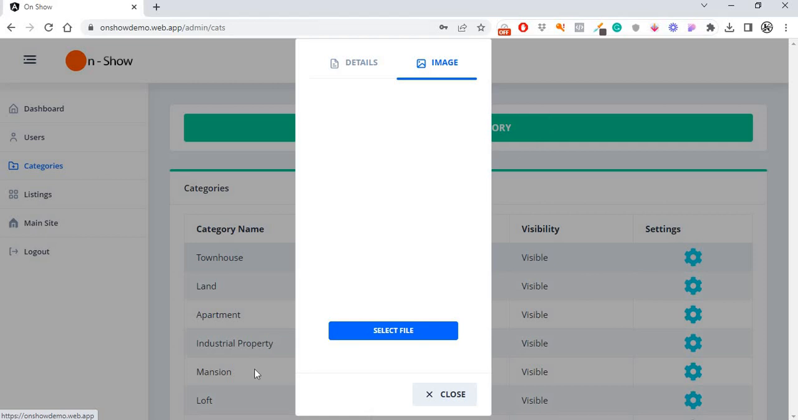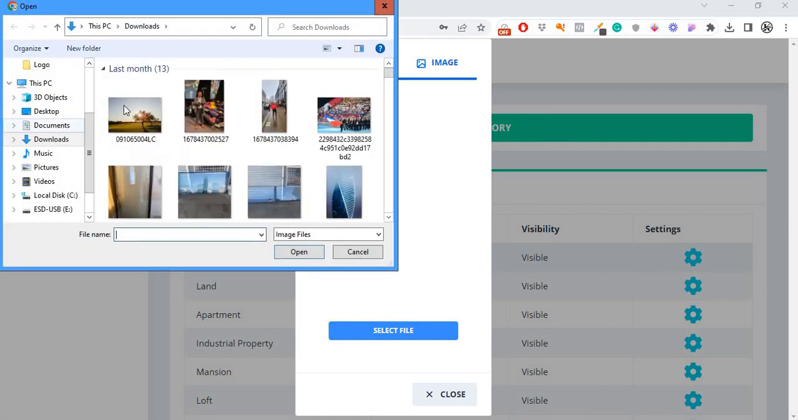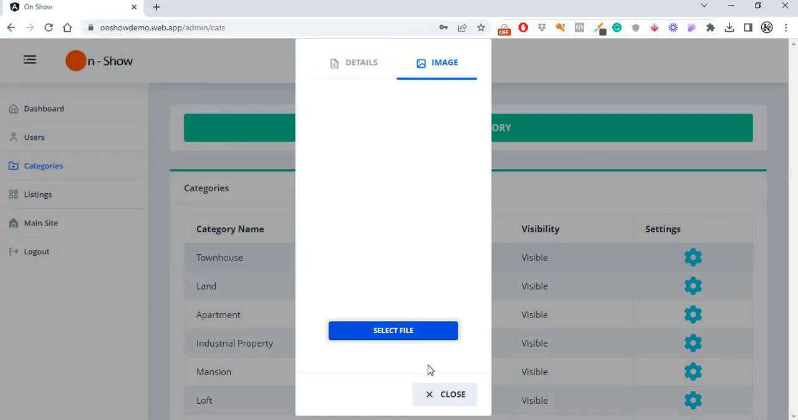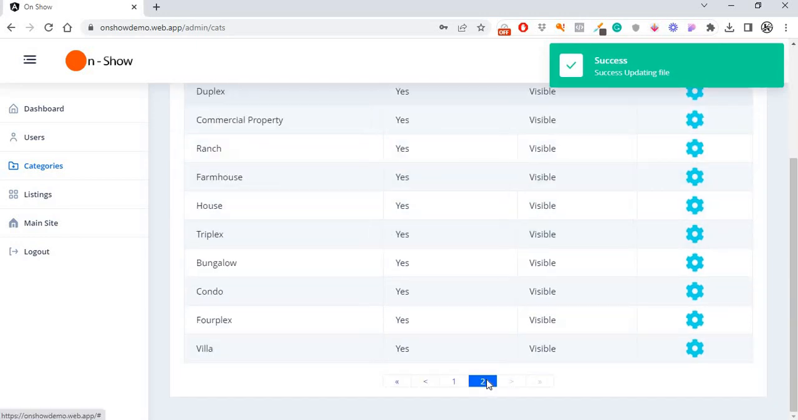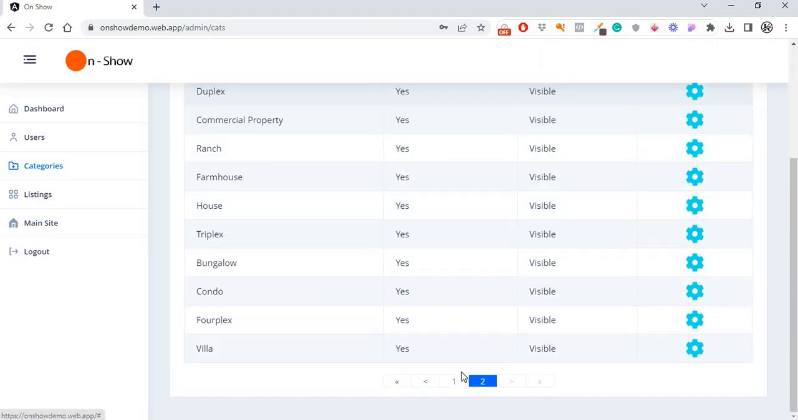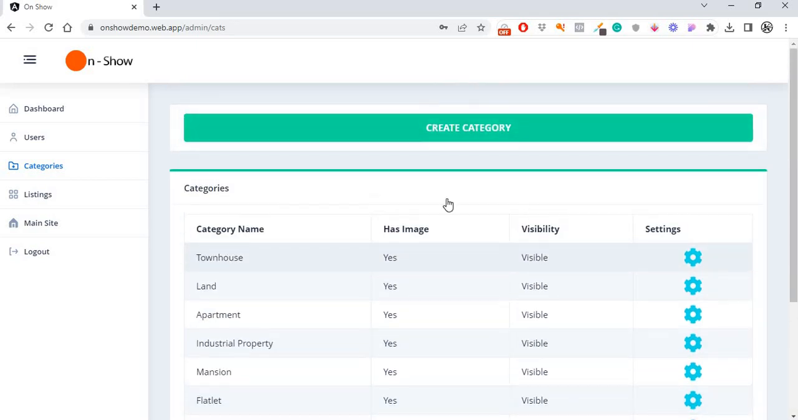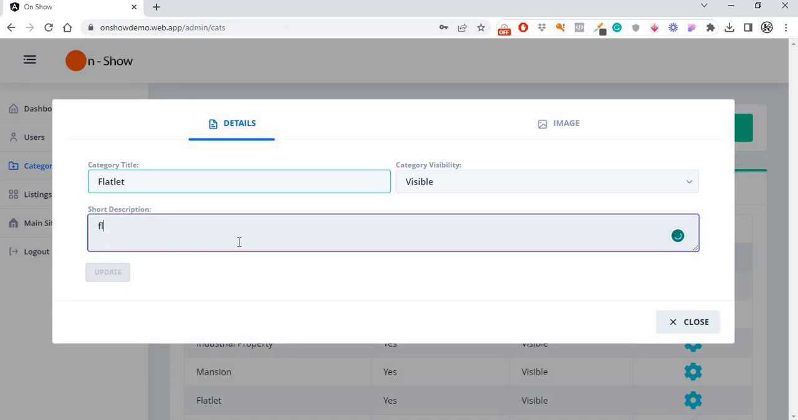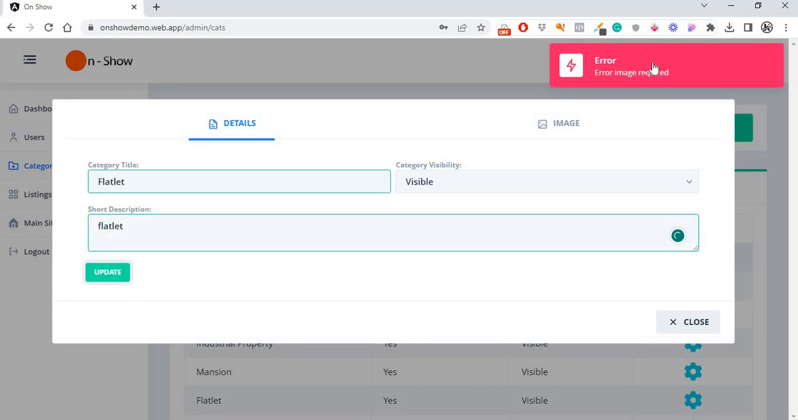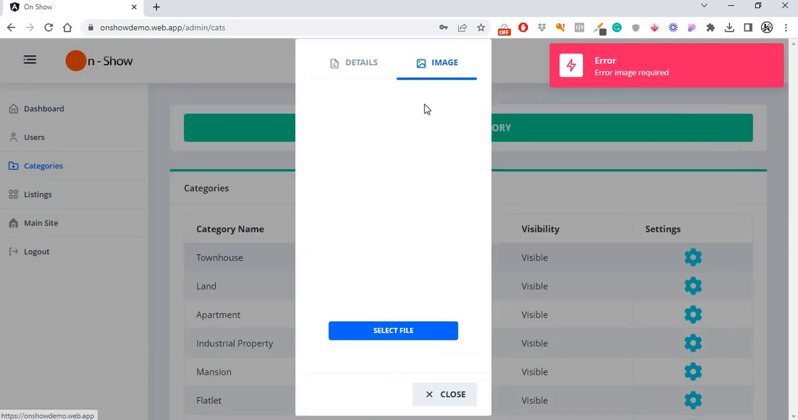And then over here we can also add an image if we want. Okay, then it says success updating file. You can see it didn't upload, so I'm not sure about the images for now with regards to the categories, but adding a category you can do, and then the images will still be in production. So when you update, okay, it says image required.